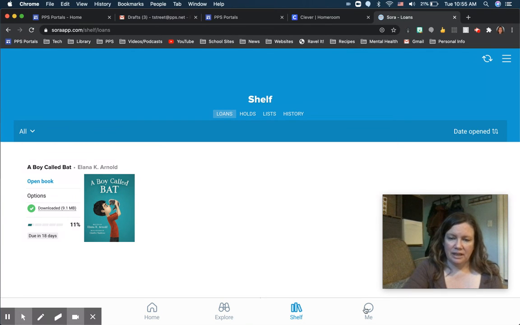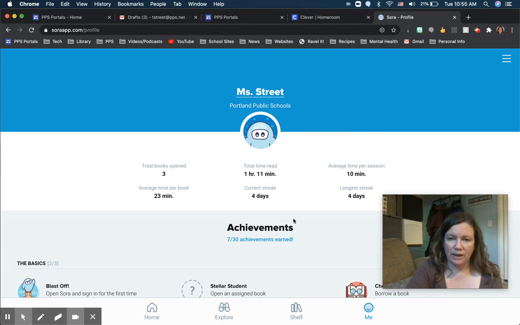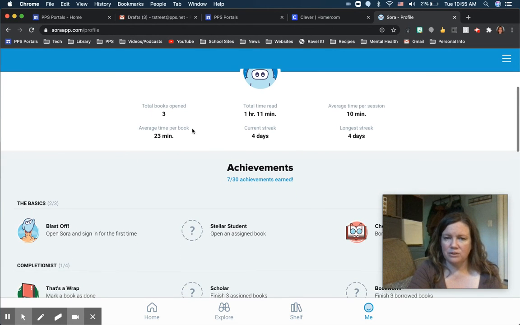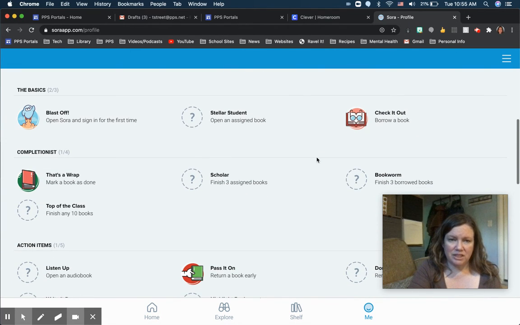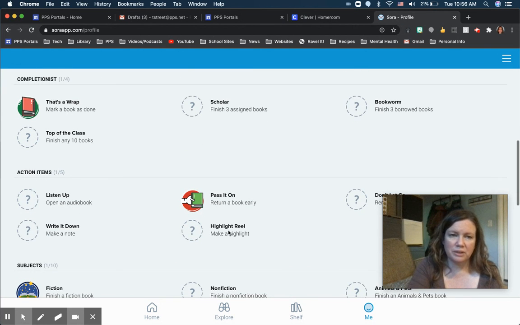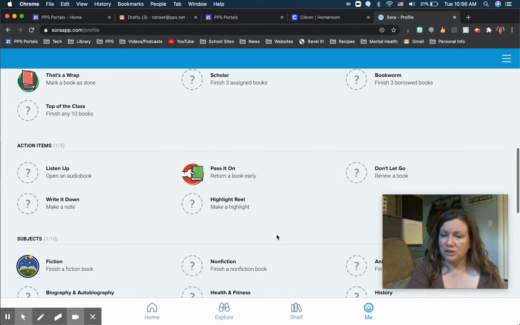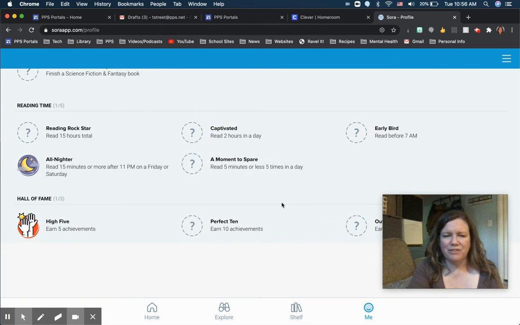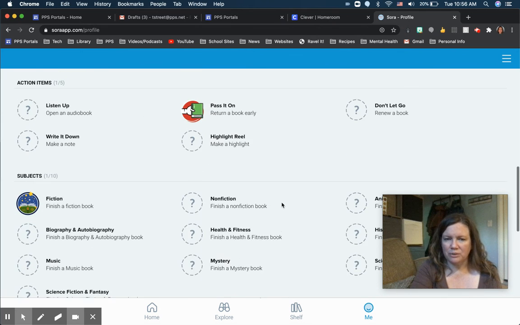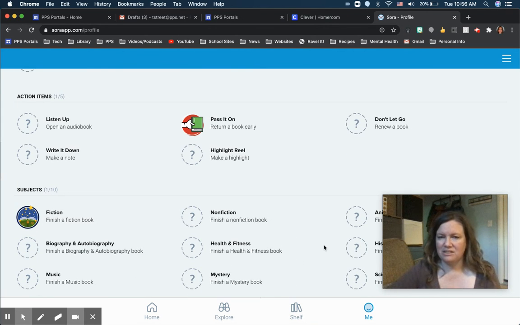Okay. Finally, I'm going to show you this little me section. You have your information, how many books you've checked out. It kind of gives you your data about how long you've been reading. And then it shows you all these fun little badges. When you first sign on, you'll get a badge that you open SORA. The first time you open an assigned book, the first time you check out a book, return a book. And when you finish a book, you can mark it as complete. All right, so you have all of these little badges. They're just kind of fun. It's sort of like playing reading bingo. You can go through and look at the different challenges and see how you can get all of those badges.